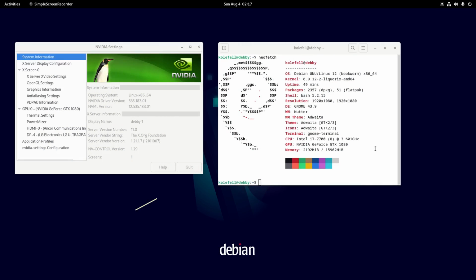Okay, first, as you can see, I am running Debian 12 Bookworm with the Liquorix 6.9.12 kernel. I have showed you in the previous video how to install and run this kernel. It's pretty easy. If you want, I will leave this video in the description down below.